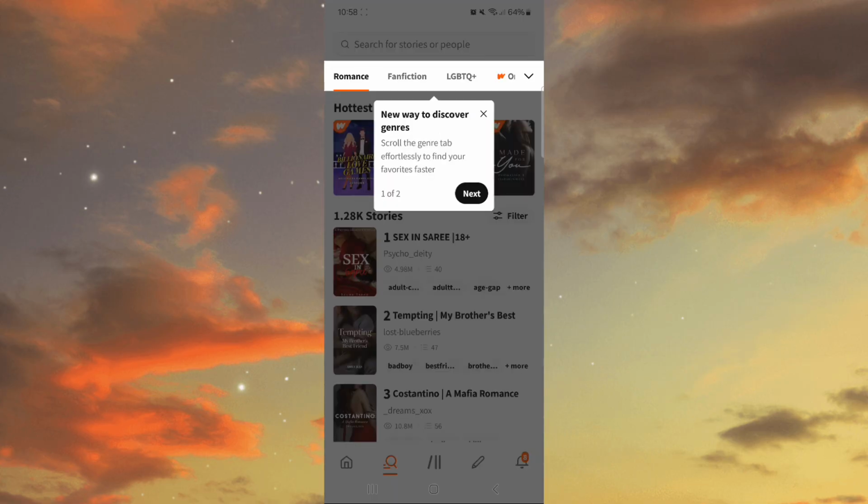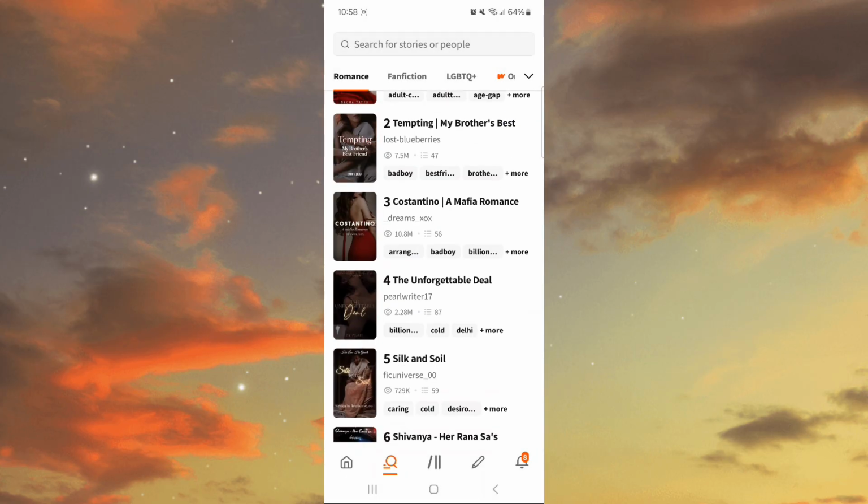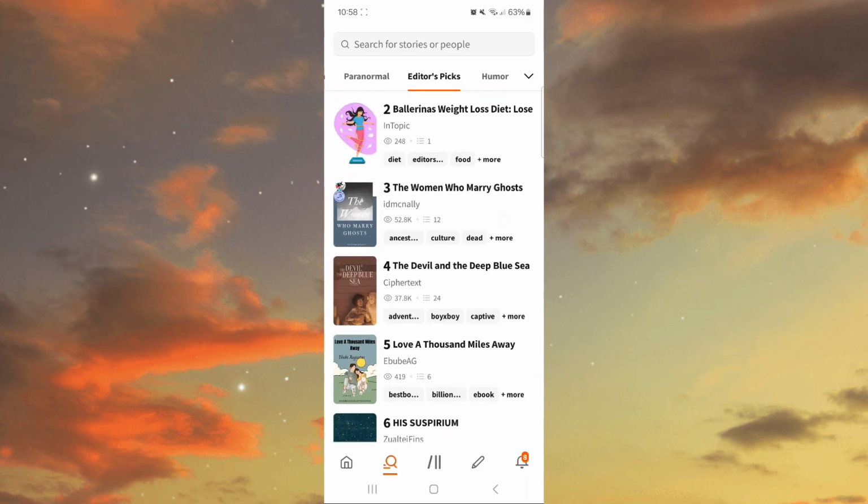Step 2. Tap the search icon and type in a title, genre, or author name. You can explore anything from romance and fantasy to fanfiction and horror.